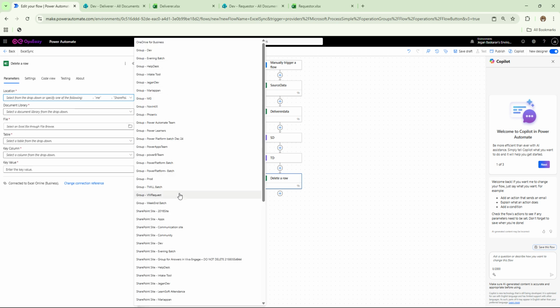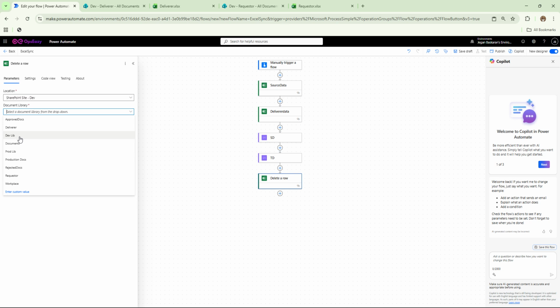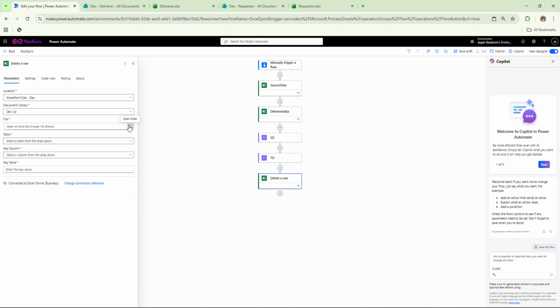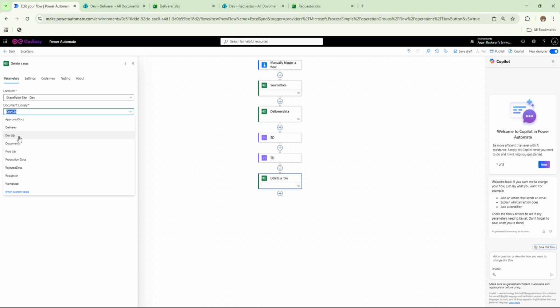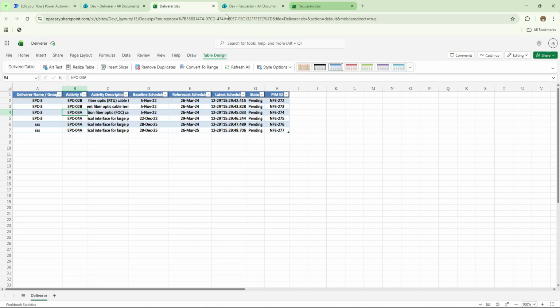So here you can choose the site, library, and the, sorry, not dev library, it is deliverer library, deliverer table name. So next is the important thing, key column and key value. So in both your target and source, you need to have at least one column with the primary keys. Okay, so in this case I'm considering PMID as a unique value as a primary key.